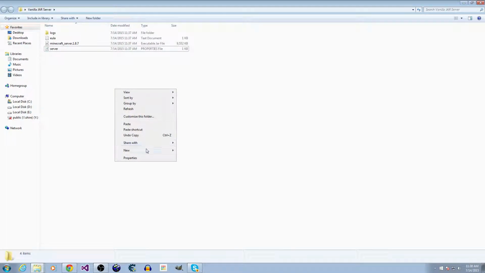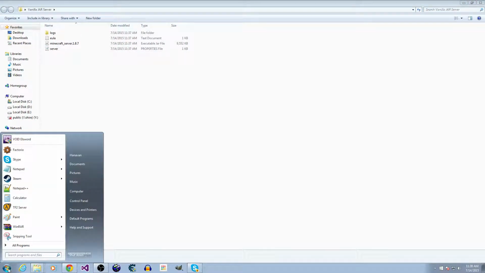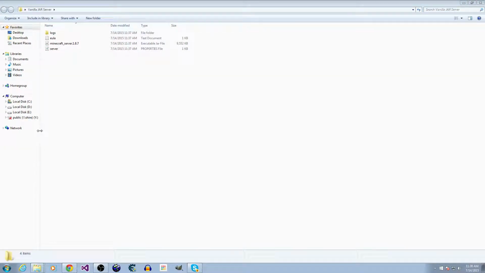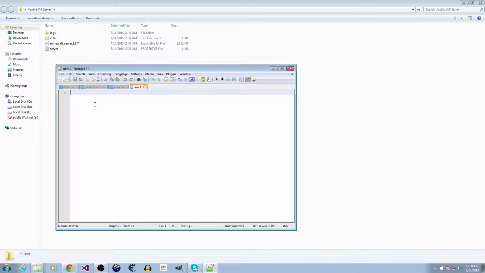So I'm going to go ahead and create a new text document. Actually, I don't want a new text document. Either open Notepad or open Notepad++. I'm just going to open Notepad++ for things. And I'm going to create a new file. This is a really simple file. All you need to do is, first off, type in java, space. That will tell the computer that you want to use Java to run whatever file you tell it to run.